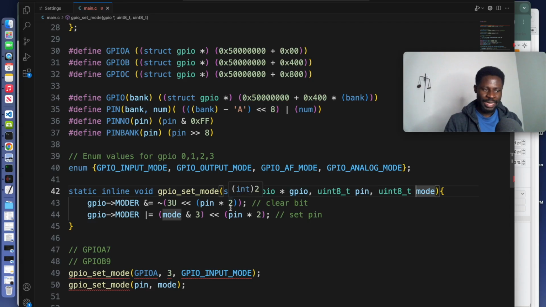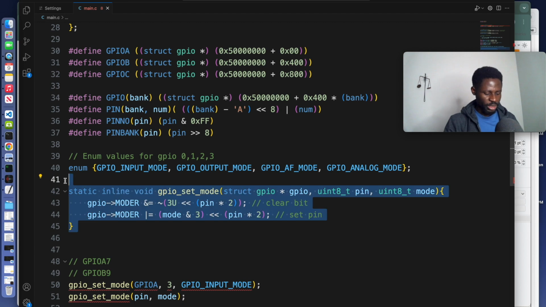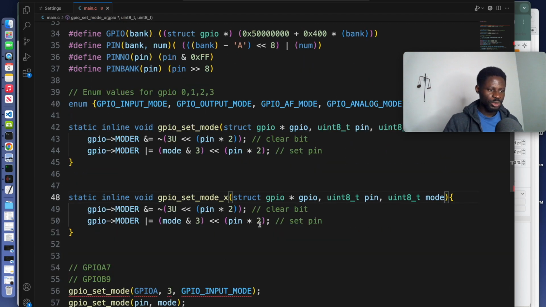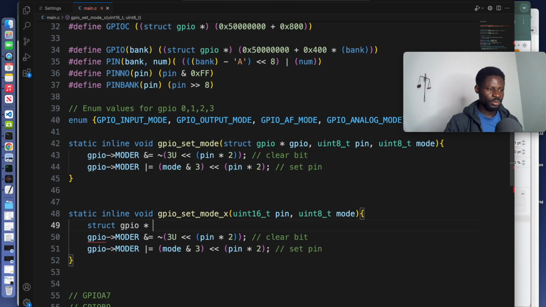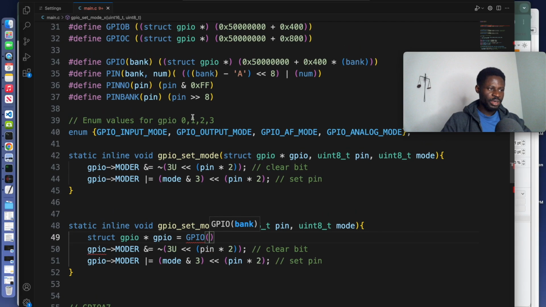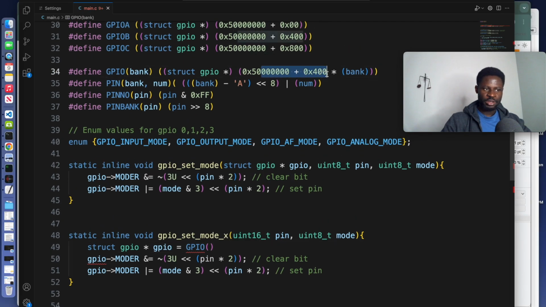So when we go inside, we can use our macros to get the pin number and the pin bank from the pin that we will pass to it, and we can do the same thing, right? Let's write it and see how it will work. I'll just copy and paste this. All right, let's call this mode X, more like a superior mode X. We don't have this anymore, and now we are using 2x for all that we have. So here we will call the struct GPIO, a pointer to GPIO struct, and we are calling the GPIO macro to return the GPIO instance that we want.